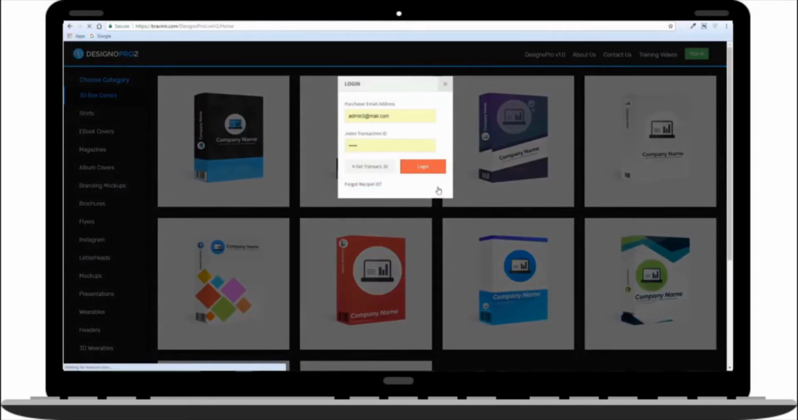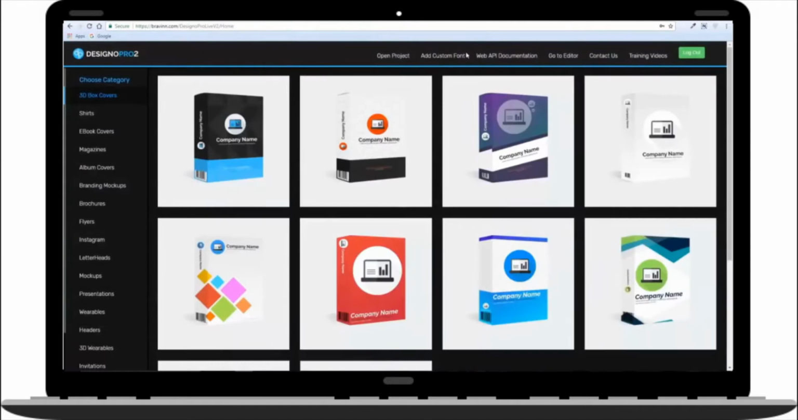Just click here to sign in, and after you log in, you can see across the top some of the most important features of Designo Pro 2. Now you could add your very own custom fonts and use them in the editor. The next important feature is the Web API. So now third-party applications can integrate with Designo Pro 2 and access Designo Pro 2's designs in their applications too.